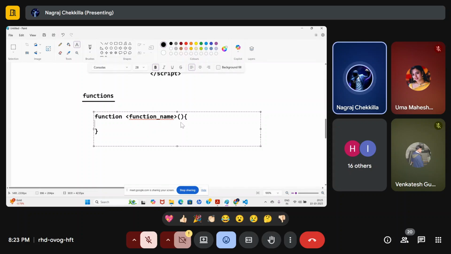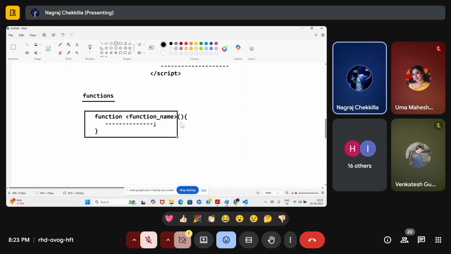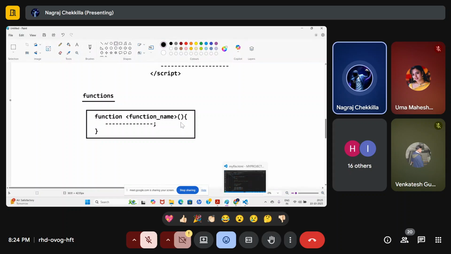Within this function you can write any number of statements, any number of steps.